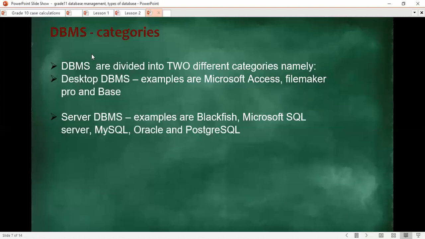So today's topic will be based on categorizing the databases. DBMS means database management software. They are divided into two categories. The categories are desktop and server database management software. Firstly, the one that I have just talked about is Microsoft Access. Microsoft Access is based on the desktop. We're saying it's a desktop-based database because it is only used on desktop.